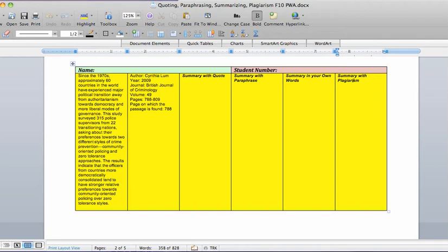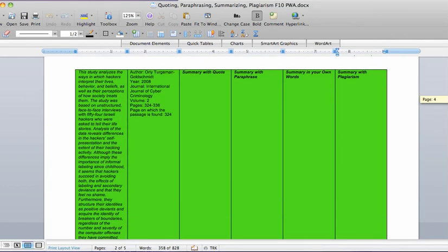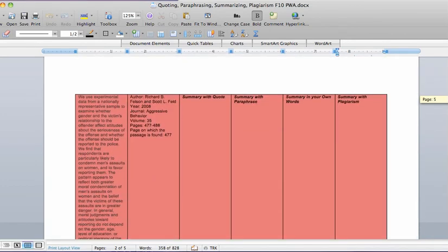The purpose of this is so that you can clearly see the difference between these different methods of summarizing research: summary with quote, summary with paraphrase, summary in your own words, and summary with plagiarism. And through this assignment, you will not be at risk of being charged with academic misconduct for plagiarizing. This is actually part of the assignment. So you do this for 4 different summaries. There's a fair amount of work in these summaries.